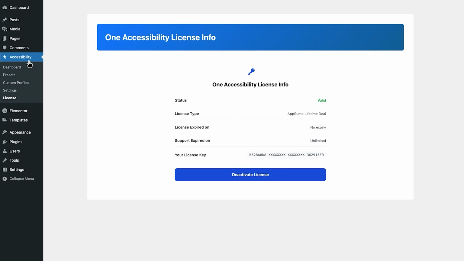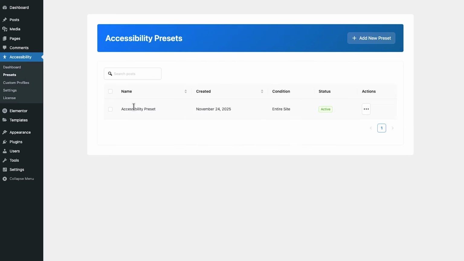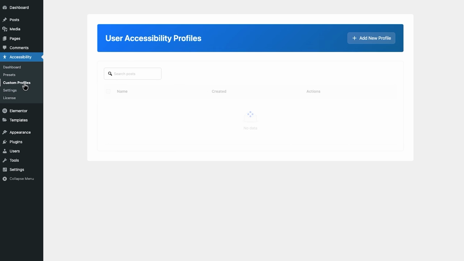After activation, return to the dashboard. Under the Accessibility menu, you'll notice additional tabs beside Dashboard and License: Presets, Custom Profiles, and Settings. Inside the Presets tab, you'll see a list of the existing presets, including any custom ones you create. For now, you'll only see the default preset that comes with the plugin. In the Custom Profiles tab, you'll find the section where your custom profiles will appear. Since none have been created yet, this area is empty for now. We will cover how to create custom presets and profiles in separate, dedicated tutorials.